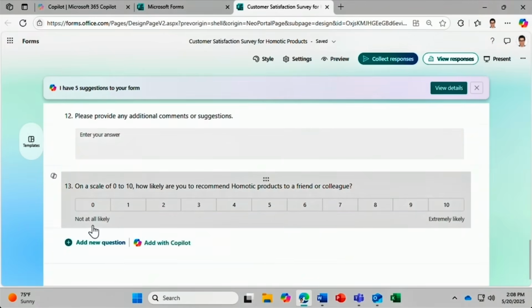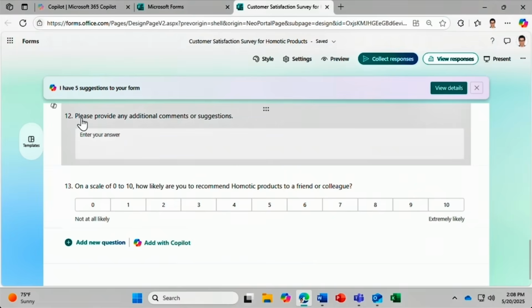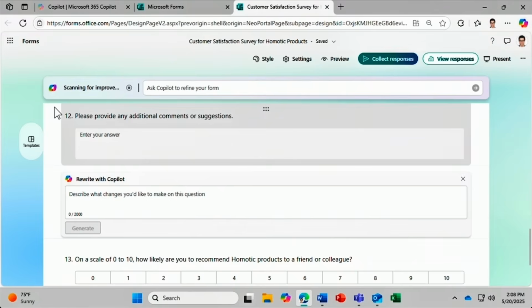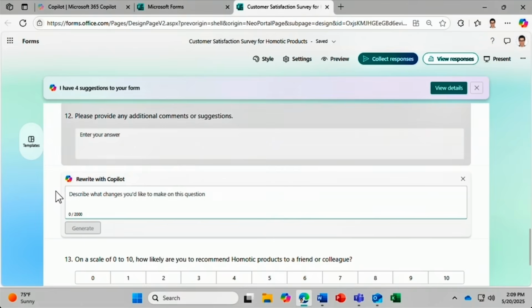If you want to improve or rephrase a question, Copilot can also help you rewrite it with ease. For example, I'll choose this question, "Please provide any additional comments or suggestions." Maybe we can make this more specific. So I'll click on the Rewrite with Copilot button, which appears inline, and then in the Rewrite with Copilot overlay, describe the changes I'd like to make in the prompt area. Let's try "Add details to the question."